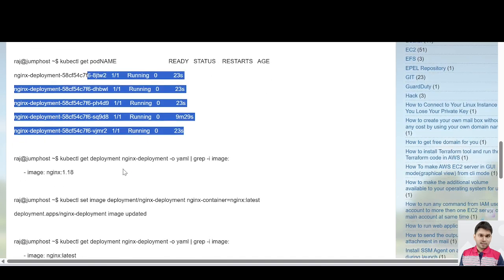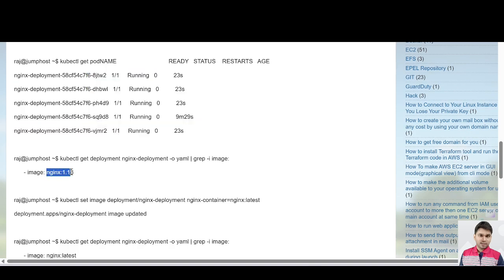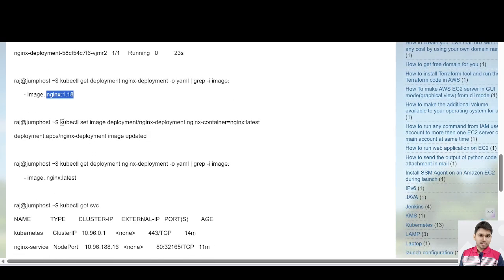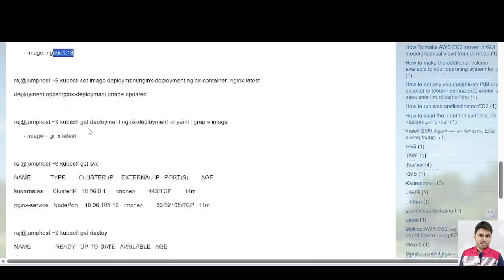The third requirement is to change the image. The current image version is 1.18, and we are going to make the change with the help of the set command. The command is kubectl set image, then deployment and deployment name, then container name, and then nginx latest. So we are going to change it to nginx latest. After the image is updated, if we check, it is updated to nginx latest. Previously it had nginx 1.18.